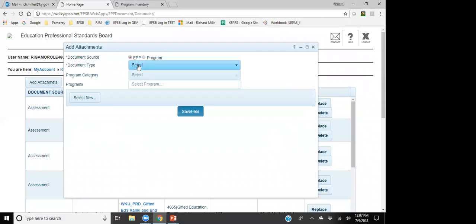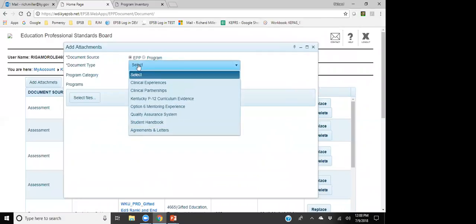And then that determines this drop down, and I can attach documents related to clinical experiences, clinical partnerships, the Kentucky P12 curriculum evidence, option 6 mentoring, quality assurance system, student handbook, and the one that we just added, agreements and letters. So if you've got a document of understanding or a memorandum of understanding or a clinical partner agreement or contract or a letter from the dean, a letter of support from the dean for starting a new program, this is where you could attach it.